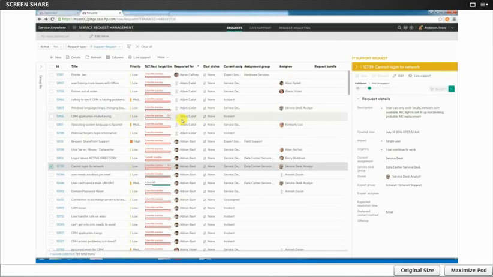So here we are in Service Anywhere. I have navigated over here to the Service Request Management queue. This is my list of service requests in the tool. And what I want to show is how you utilize the on-call schedule to increase the efficiency for the agents who are working in this area.